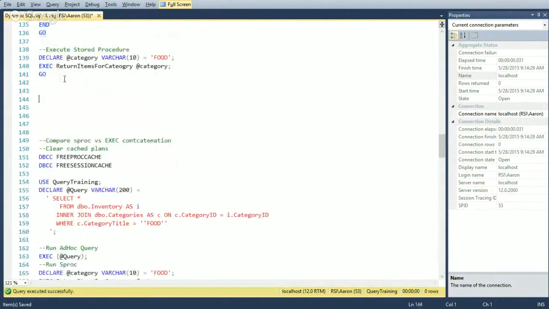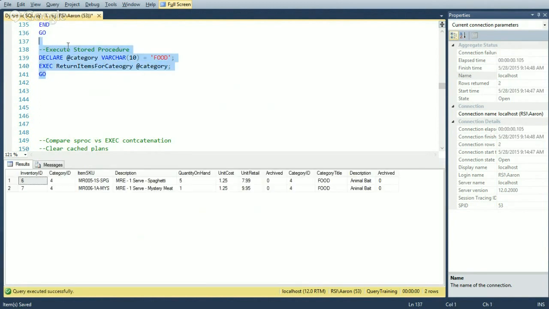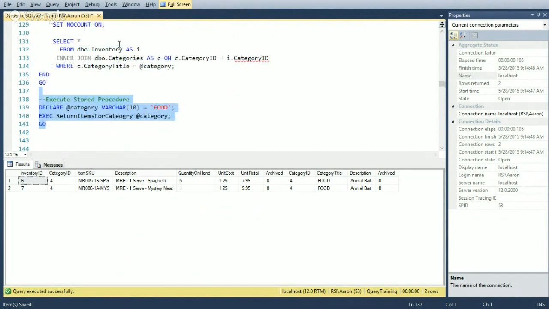Create that one. And this is how you call it. You can set a variable, or you can put a hard-coded value in there if you want. But this sample just shows that you can use exec with the parameter when you're calling a stored procedure. And we get back all the inventory records with the category title of food.